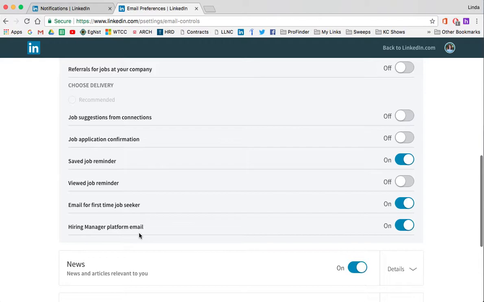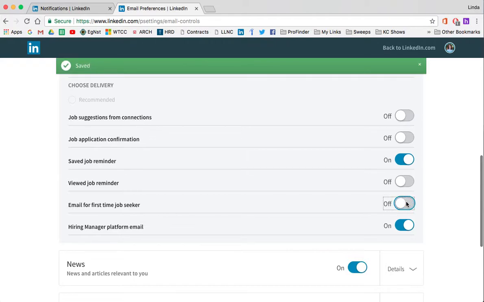Email for first-time job seeker. I don't even know what that is. It's a new setting. I went and researched it in the help section and couldn't find it. So I don't know if they're telling me that somebody is introducing themselves as a first-time job seeker and I want to get email about that. I'm turning that off because that's a brand new setting. I've never seen it before. And isn't it nice of them to go ahead and turn those things on for you? Yeah, no. Okay, so turn that off.